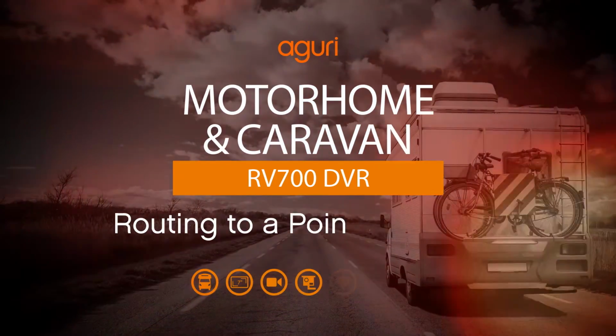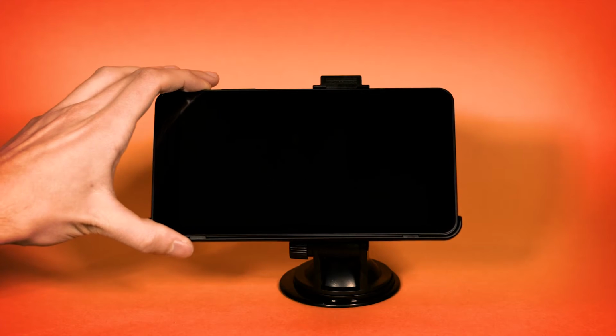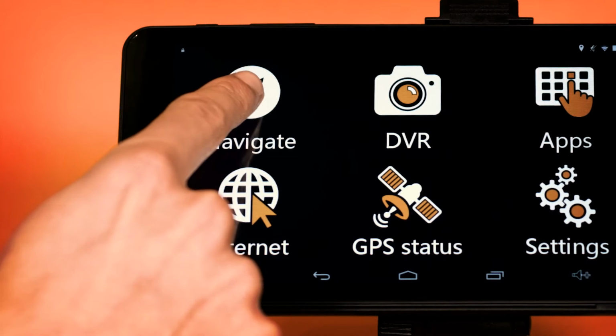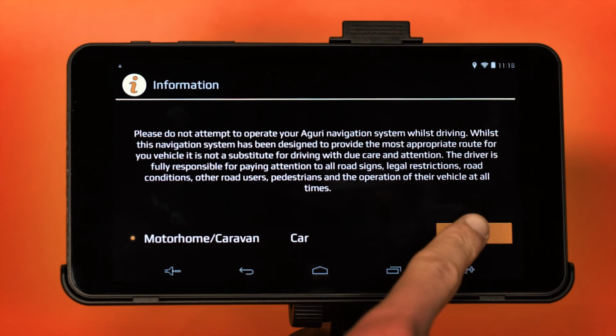Routing to a point of interest, using your Aguri navigation system. Press and hold the power button for 2 to 3 seconds and wait for the unit to boot up. From the main menu, press the Navigate button to launch the navigation software and select Motorhome Caravan.